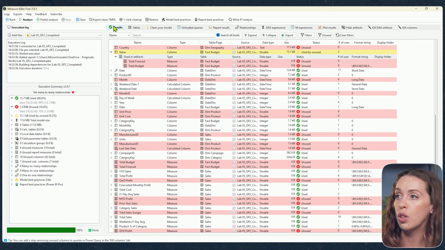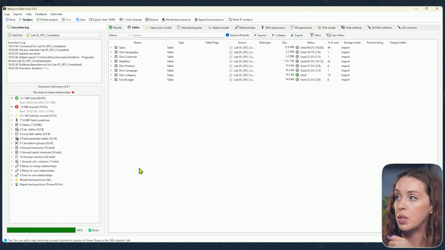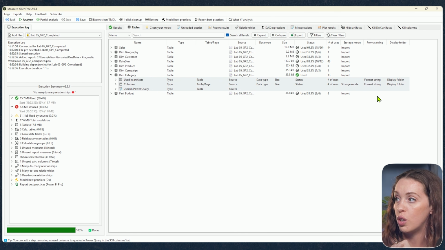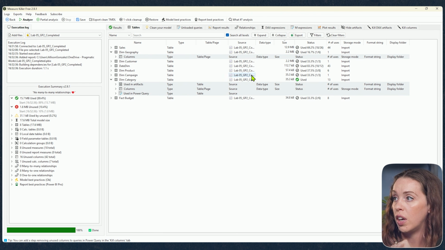All right, I can also look over in my results. I can switch over to tables and I can see all of the information about the tables, the percentage of use of each of these, right? Got category used a lot in here, where geography, I'm only using 16% of that, which is fine. But right, let's look at the other, 80+% of that table that I'm not utilizing.